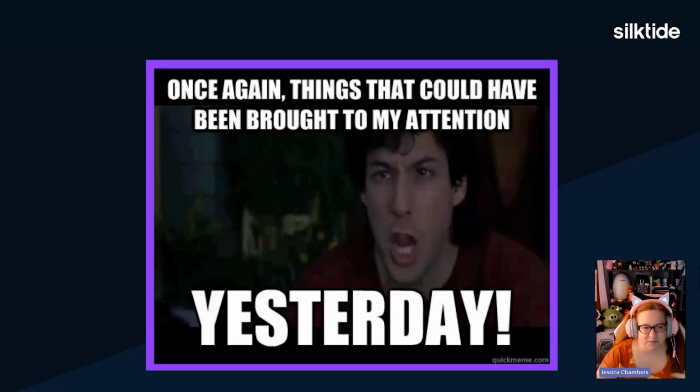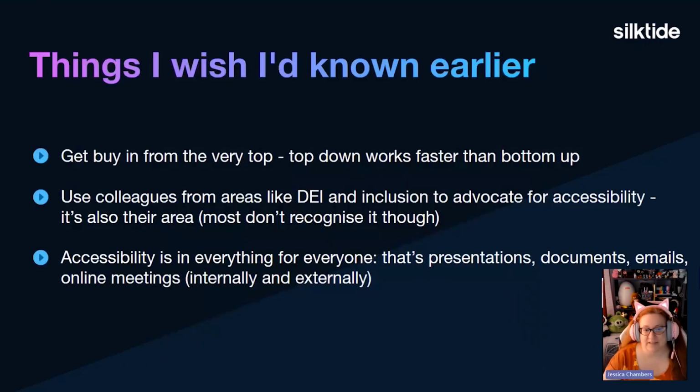This is a meme from The Wedding Singer. It's Adam Sandler yelling, "Once again, things that could have been brought to my attention yesterday." I use this meme because I'm about to give you some tips that I think would have made things a lot easier if I had just known them in advance. Things I wish I'd known earlier.